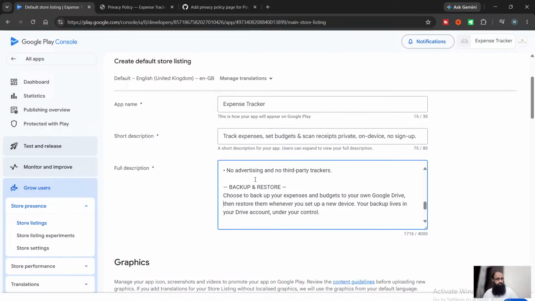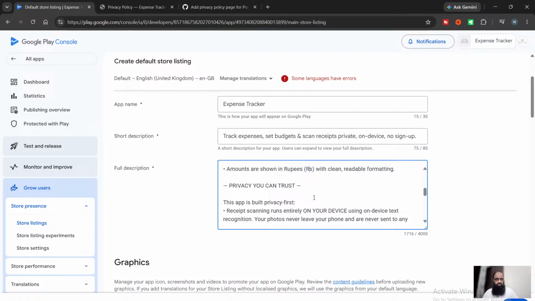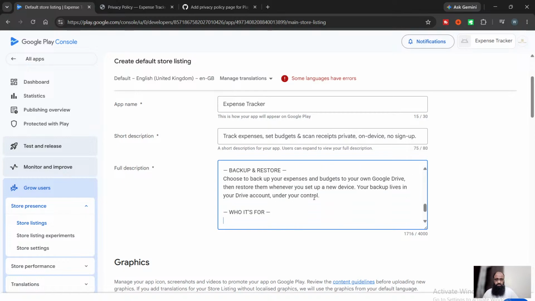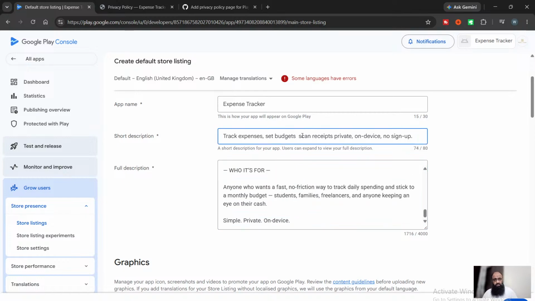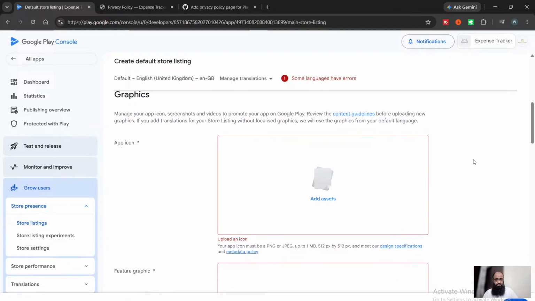We have created that. And who is that for? It's very simple. So we have just created this description. It says some language errors, so let me try to figure it out. I think it might not be using this. Let me try saving it. Some language has an error. Let me see. Okay, so not an error; it is basically requiring an icon to be uploaded.